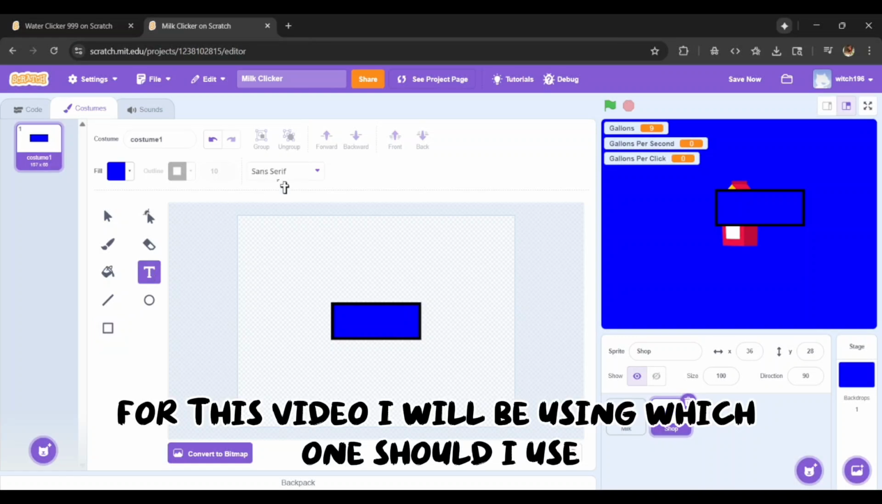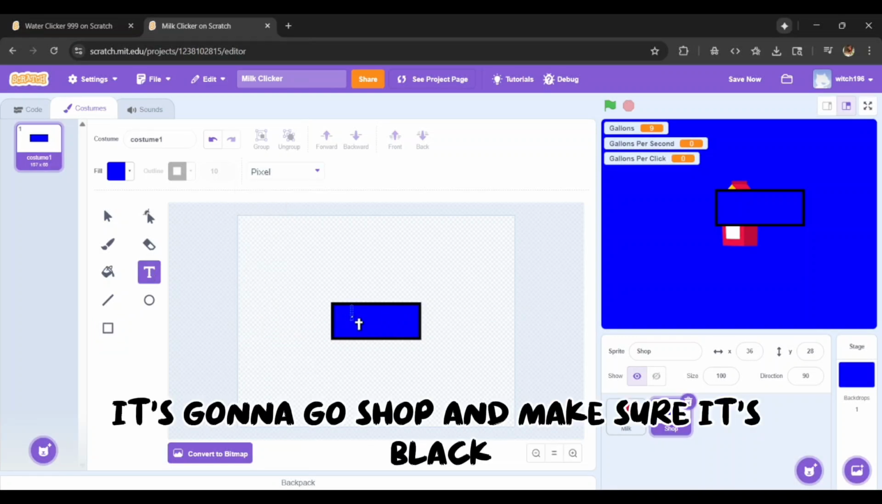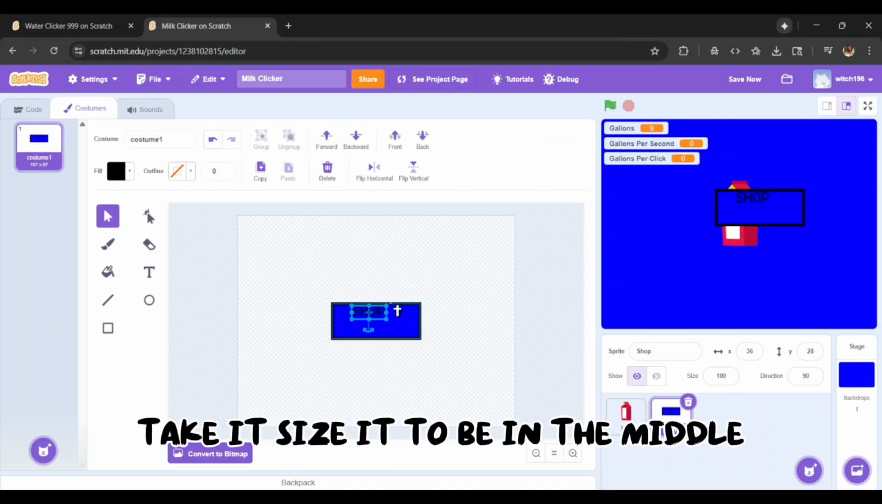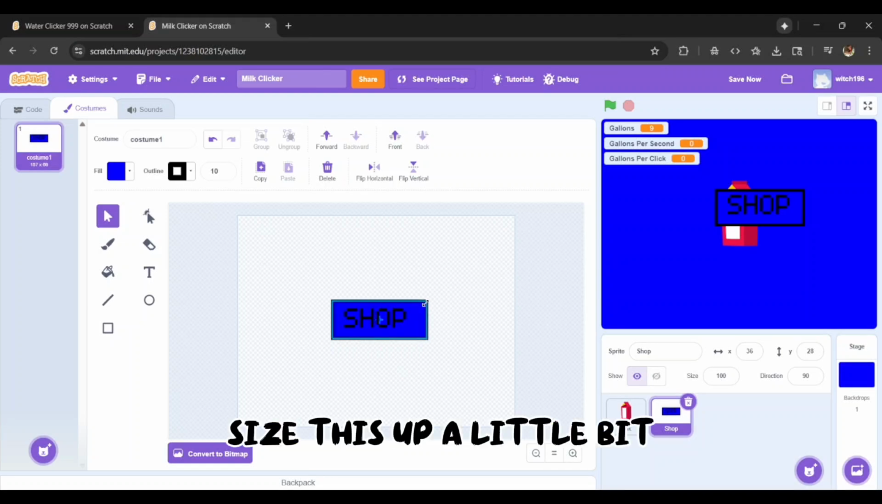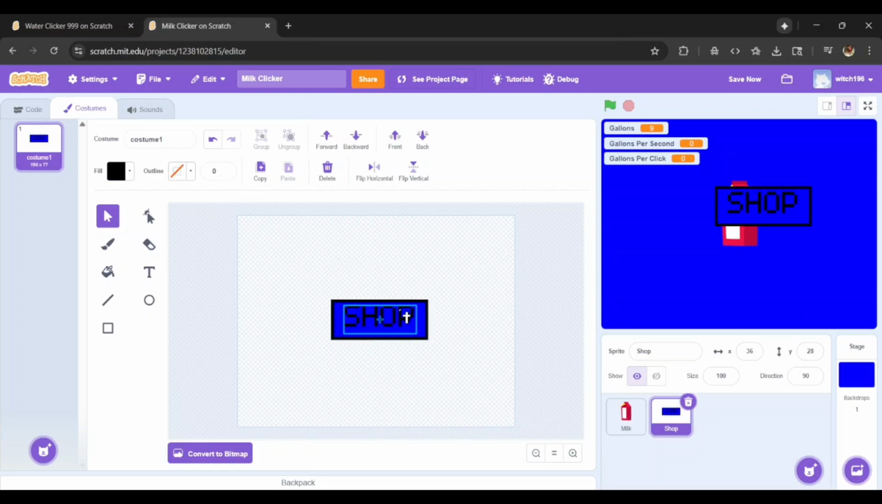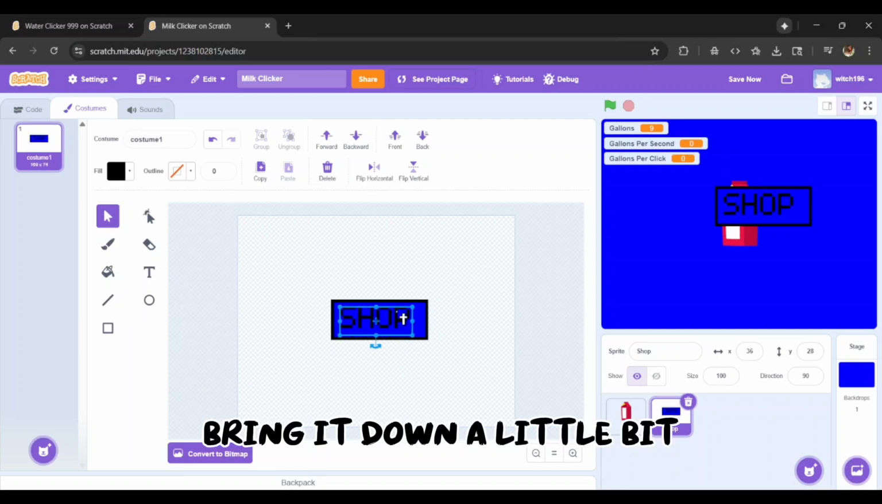For this video, I will be using, which one should I use? Pixel. I'm just going to go shop. And make sure it's black. Take it, size it to be in the middle. Smaller here. Size this up a little bit. Size this up a little bit. Bring it down a little bit.